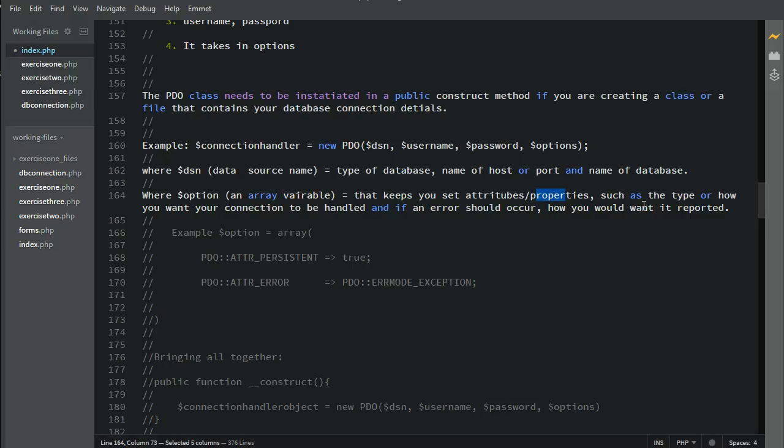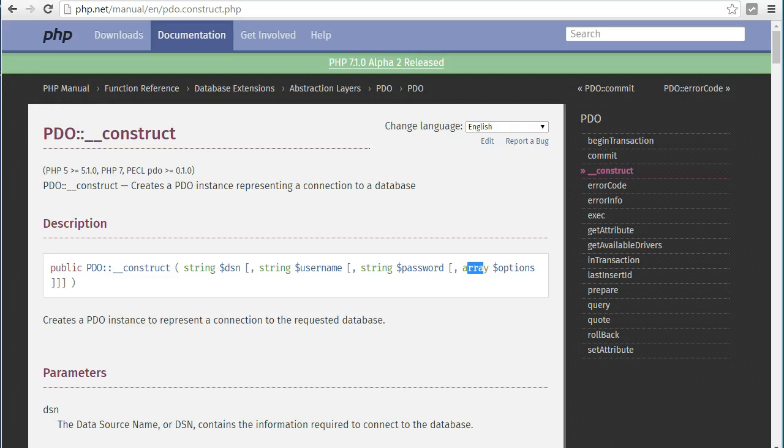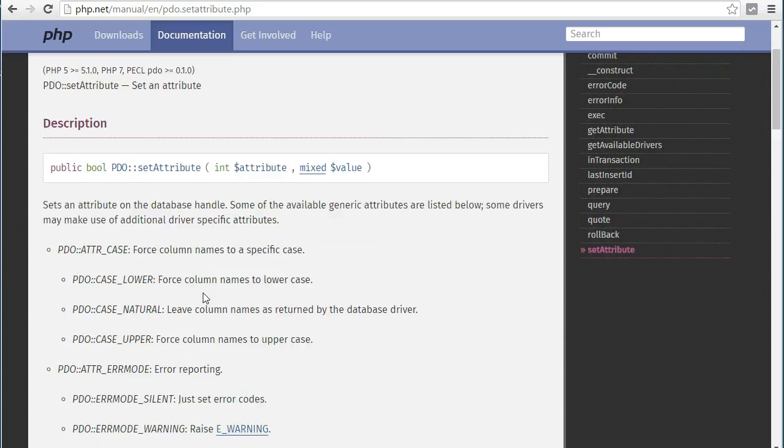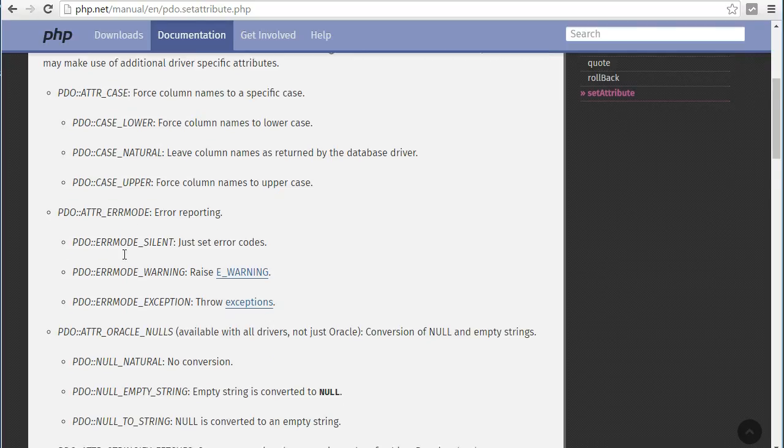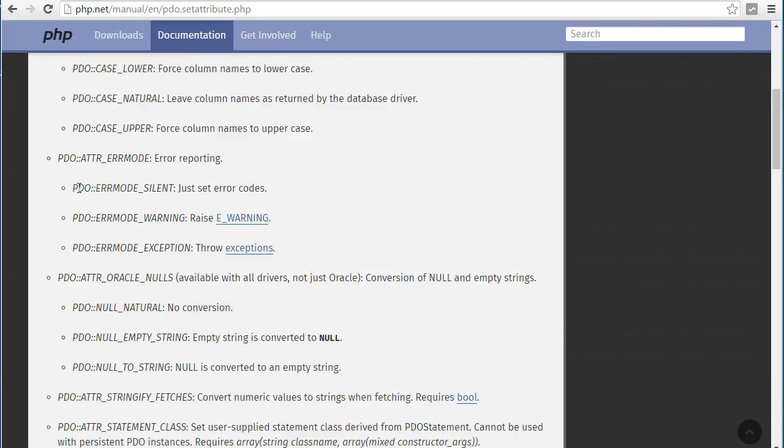So usually we're going to be using the error, the exception. Now let me show you this is the set attributes I'm talking about. If you click here, you will see a list of the options that you can pass in as an array. Now this is one of them, the PDO error mode. So this is the error mode attribute, which takes in a PDO error mode exception. Which means we can assign this to this, as an array in there.